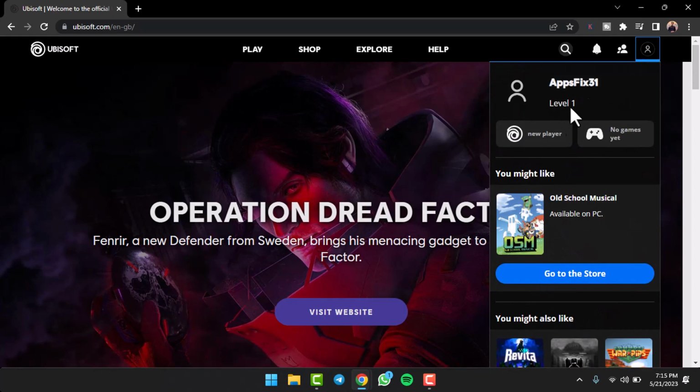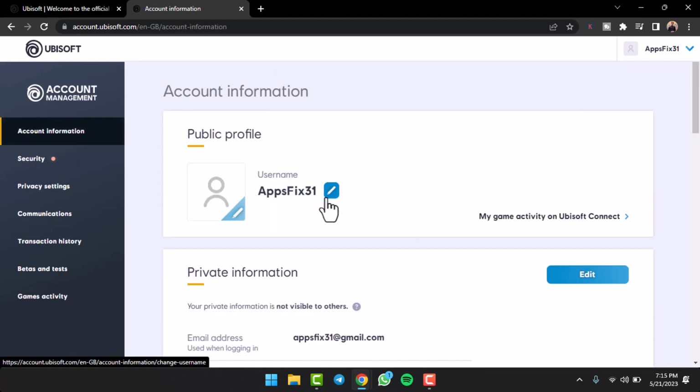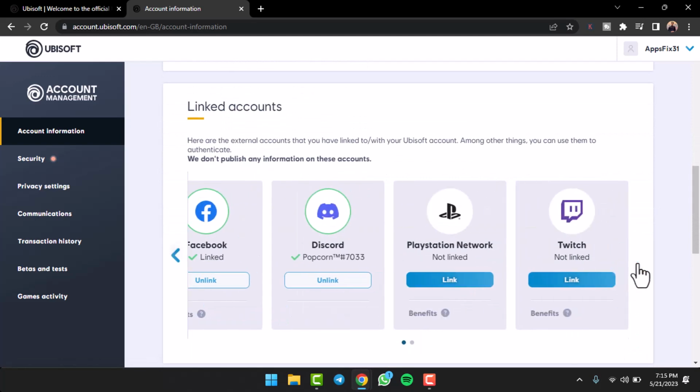of your screen. After that, a drop-down box will appear where you'll have to simply scroll down and then tap on the option Account Management. Now tap on the option Account Information. After that, scroll down and then under linked accounts, go to the right until you see the option Twitch. Simply tap on the option link.